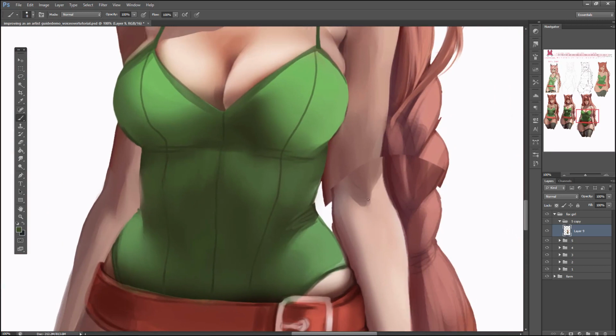Oh my god, can you see this? It's a mess. So we need to fix this up. Let's just use the solid round brush real fast to fix the shape.